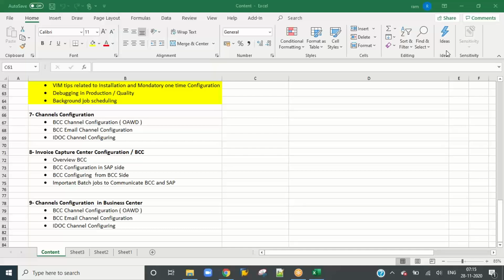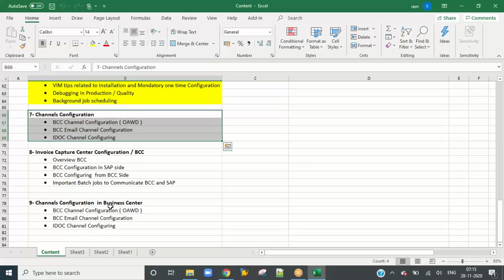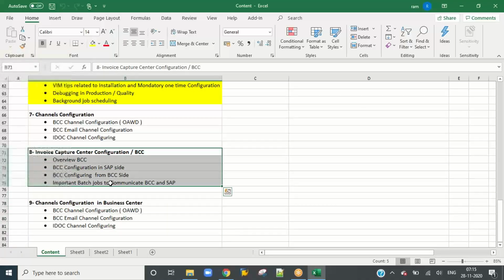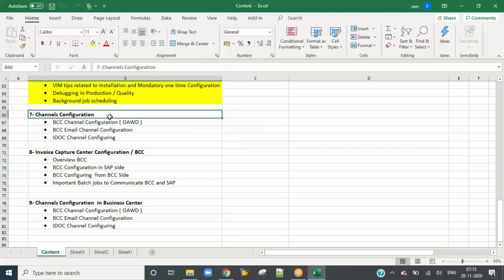Completely how old ways of working with the channels, what are the new ways of working with the channels, how we will create an application, all those things we'll discuss now. So let's start with the channels.